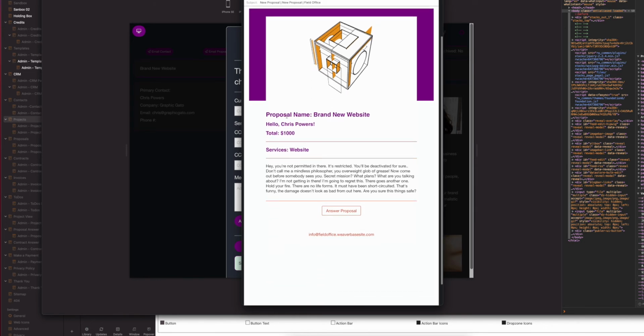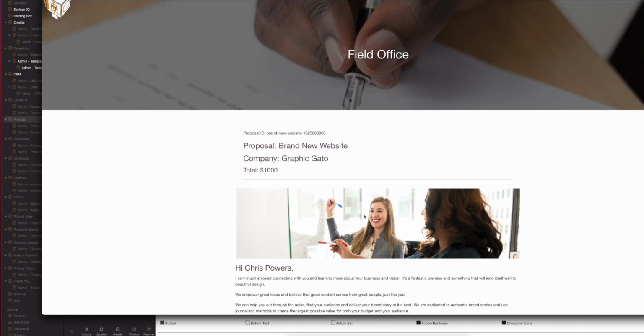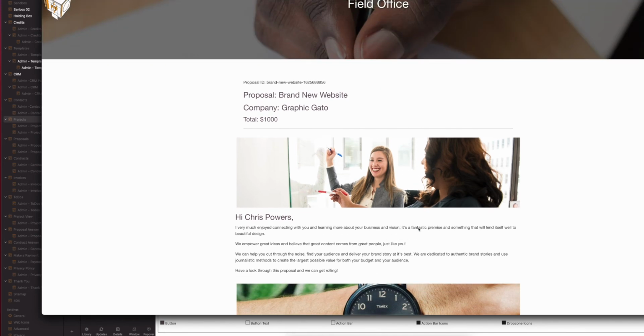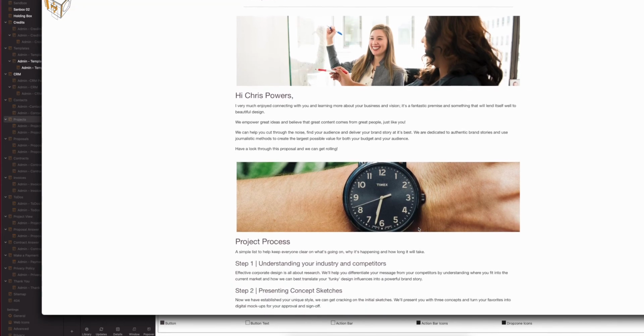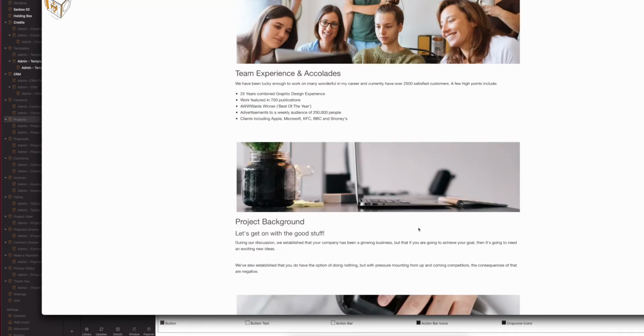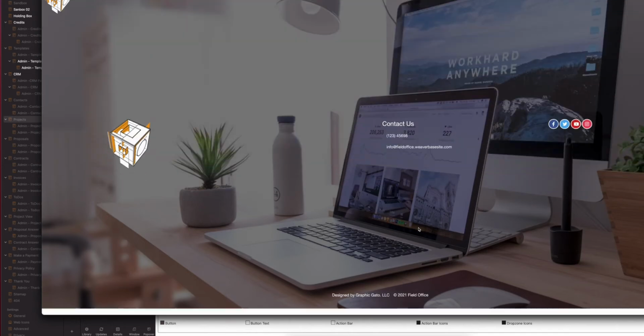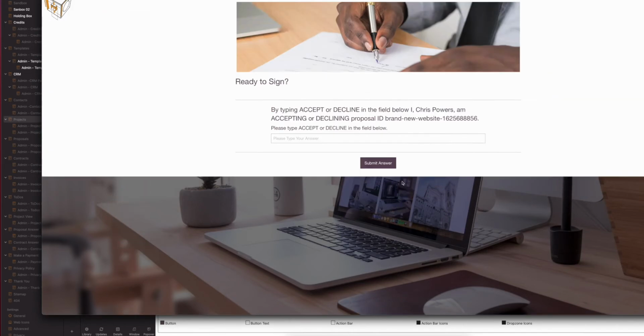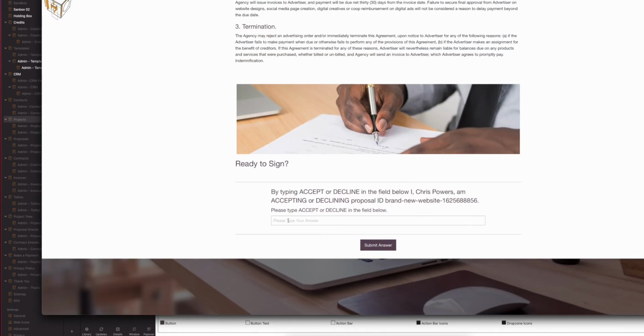But in here's the proposal name, brand new website, hello Chris Powers, the total, services, and then this is the message. So if I clicked on this answer proposal, it opens up a website and it shows me the proposal. So I can go through, I can read it as the client. Okay, cool. And then down here, ready to sign, I can say accept or decline.